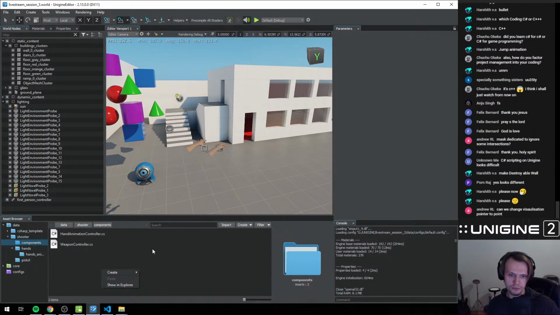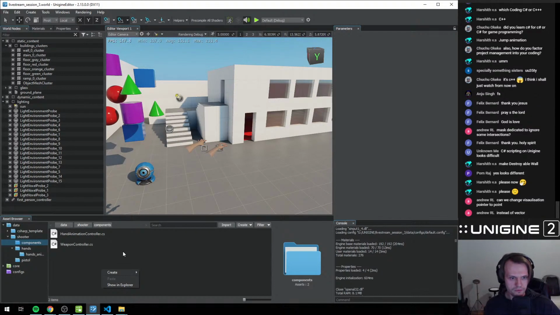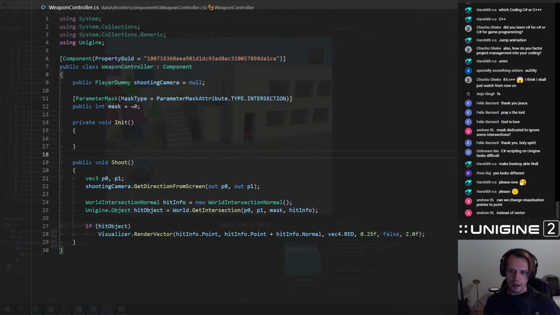Can we change visualization pointer to point instead of vector? Yeah, of course. I prefer vector because it will also show us the normal. That might be important to do some debugging. For example, if you want to do some ricochet, or like I don't know, if you want to make bullets going through the walls, this might be very handy information.